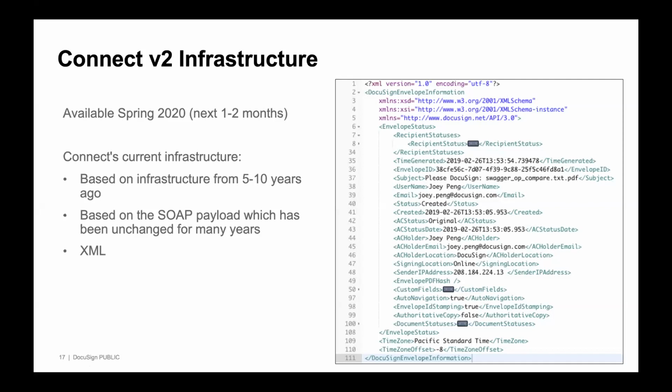So the first thing is, we are working on kind of a V2 infrastructure. So what is this? So today's Connect, if you're a customer who is using Connect already, that infrastructure has been around for quite a while, many years. It was kind of created back in the day when SOAP was still kind of the go-to standard for interacting with DocuSign APIs. And has essentially been unchanged for many years.